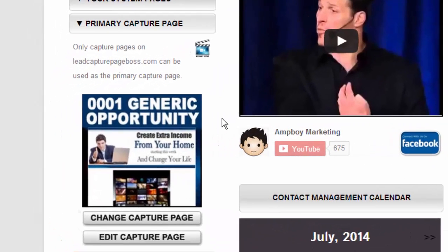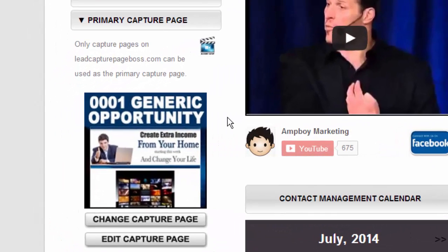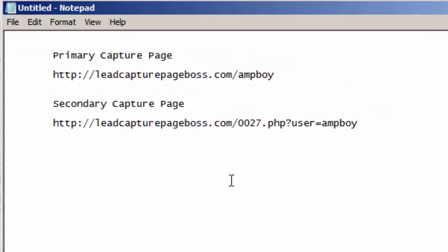The primary capture page is a special page really in one sense, and that is that your primary capture page has a shorter URL than do any of the other capture pages that you can use on the system. This document here shows us the difference from a visual perspective, the primary capture page versus a secondary capture page.